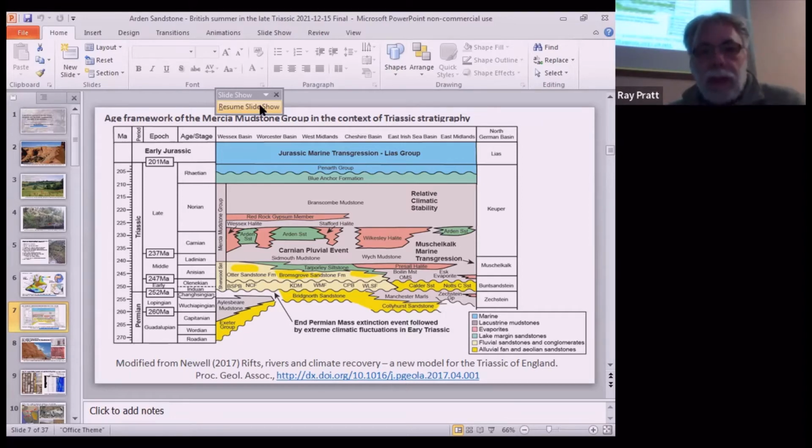So these are all late Triassic in age, and across from the Wessex Basin right through the Worcester Basin into the Midlands, Cheshire Basin, the Irish Sea, and out into the North Sea, there is this sandstone that occurs at the same stratigraphic level. And there are several halite deposits, and they're all enclosed in these red mudstones. The Arden Sandstone has been referred to as the Carnian pluvial event, which is a very wet period in this late Triassic time. So what we're going to do is look at how the Arden Sandstone is developed and what the enclosing mudstones actually look like.